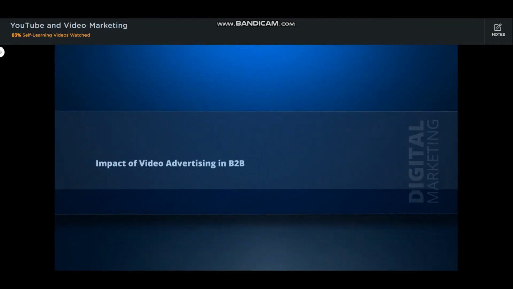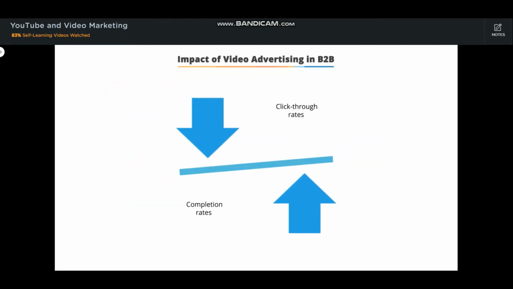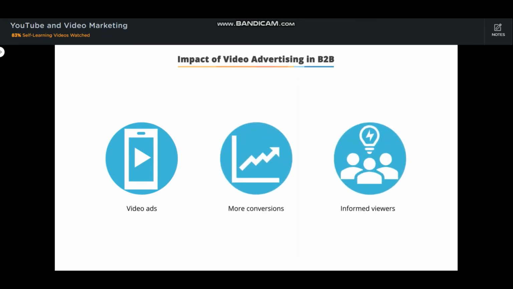Impact of video advertising in B2B. One of the things that advertisers are looking forward to today in their video advertising campaign is viewable completion rates. Where click-through rates are on a slight decline, completion rates show a steady growth. But interestingly enough, we also see that video advertising gets more post-click conversions, which means that viewers get better informed and will click more likely later in the buying process. Let's dig a bit deeper into the business case for B2B video advertising.